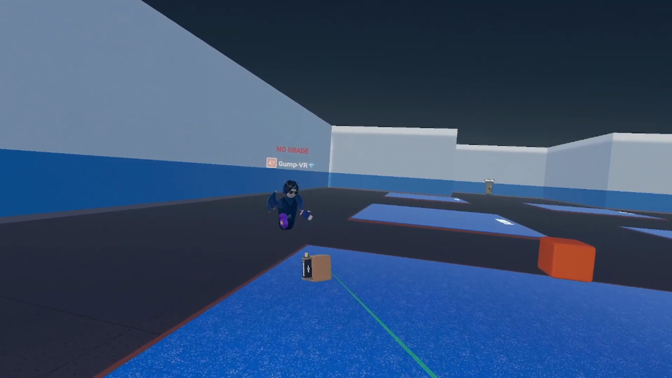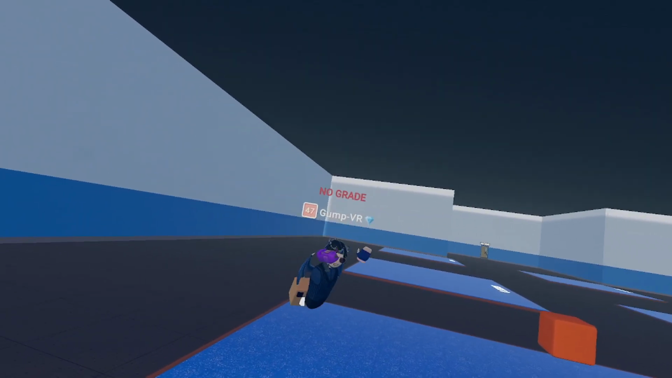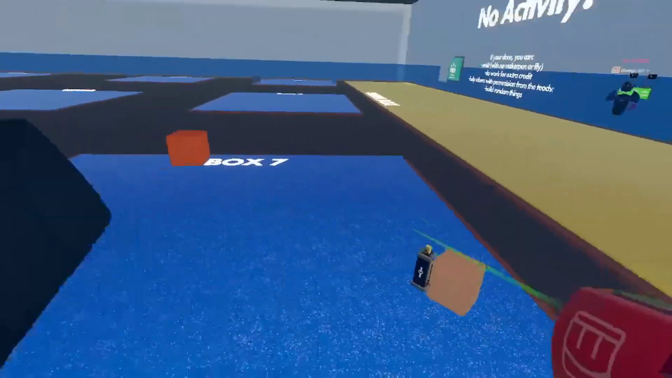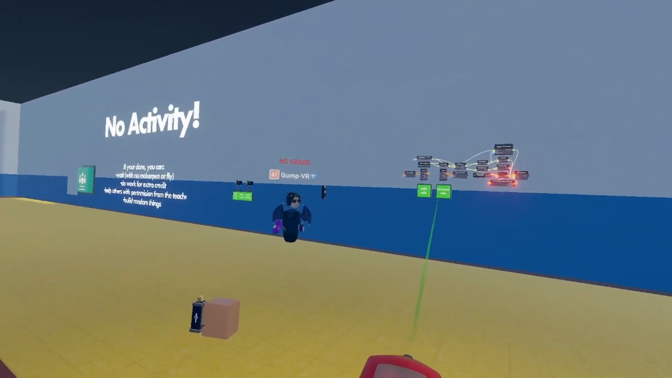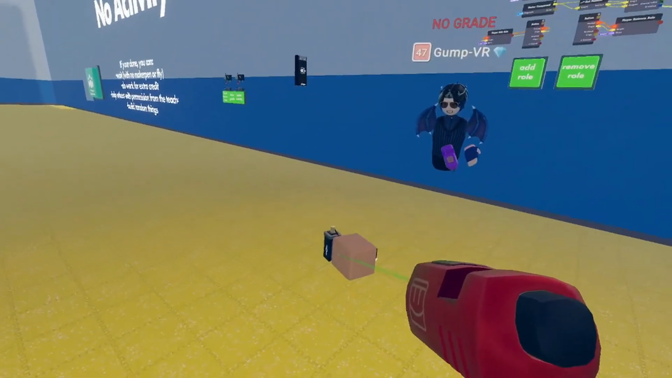Oh my god, Gump! Click that remove role button. Click the remove role. What are you doing? Bob, no, you're supposed to be kind and friendly. The remove role, it's right there. There we go, he stops.